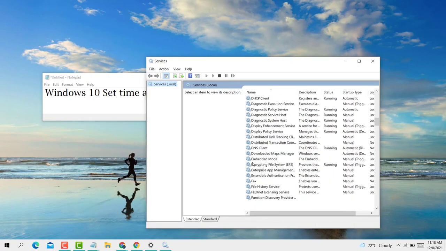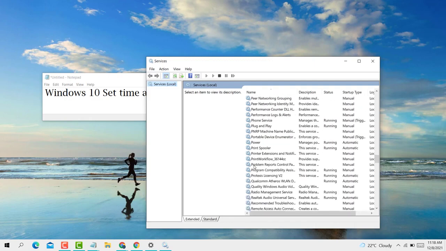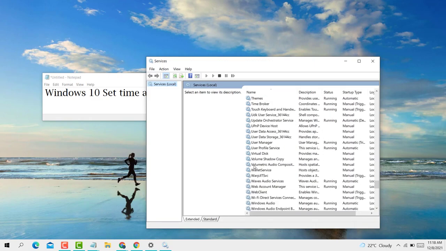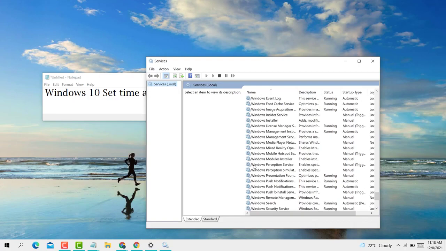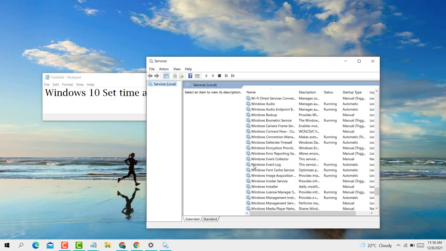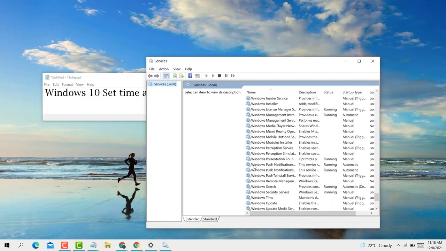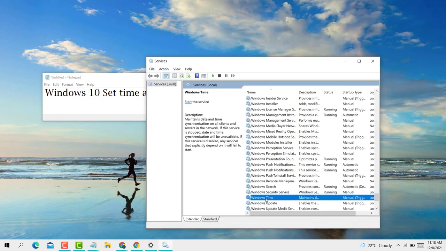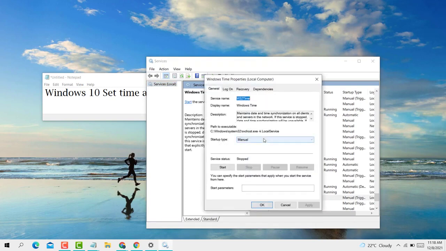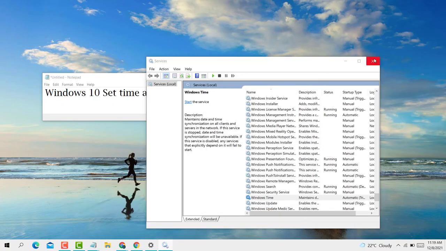Now scroll down. After that click on Windows Time, open Windows Time. Click on this drop-down box. After that click on Automatic. Click on Apply. Click on OK. That is it.